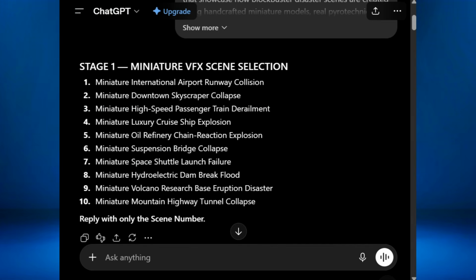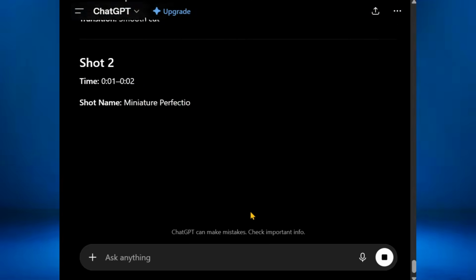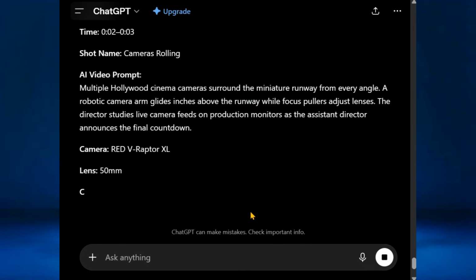Pretty impressive, right? And the best part is that you can repeat this process with unlimited ideas to create fresh viral content every single day.